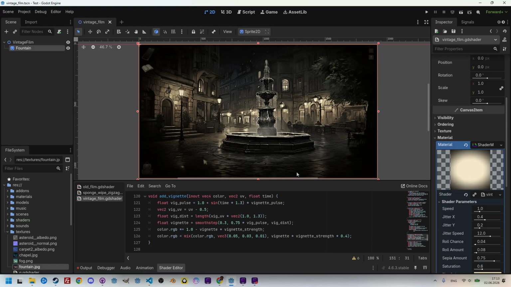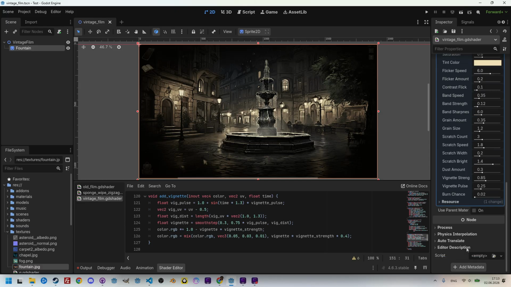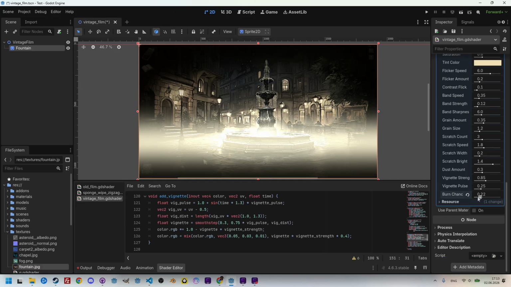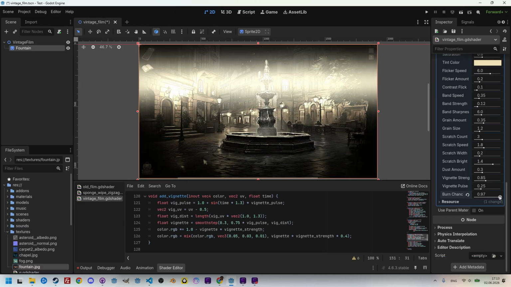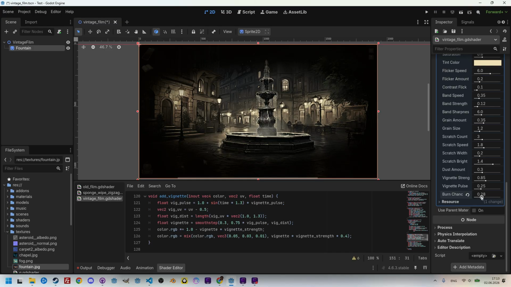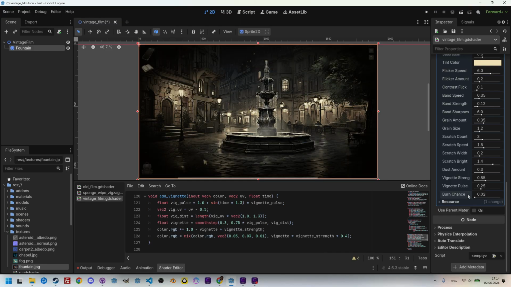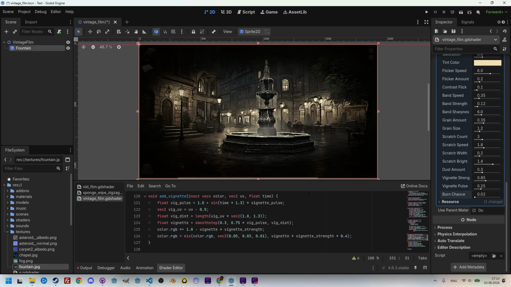Nothing so far. Ah, here it is. Looks like it works very nice. And I think when I change the probability, the burn chance, it will flash up really very often, which is definitely what we don't want. So let's get back to 0.02 and it should be fine. Okay, so we are almost done.